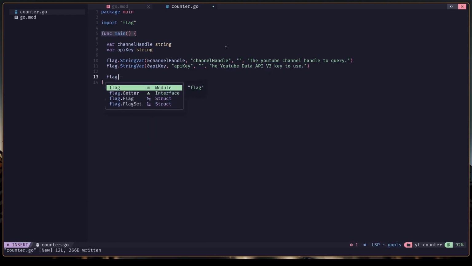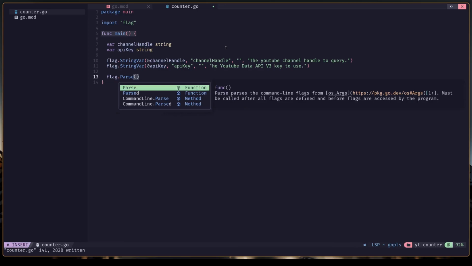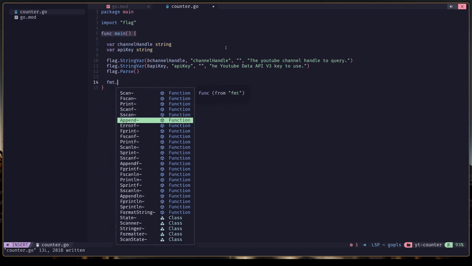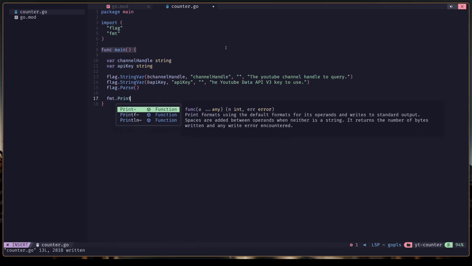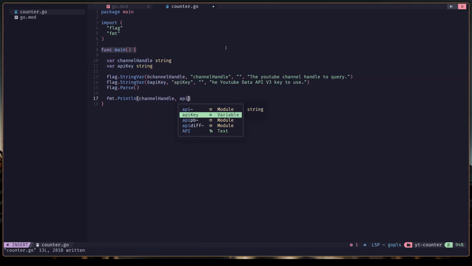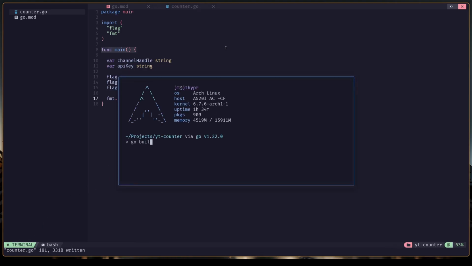Then what you need to do is call flag.Parse. According to the documentation, flag.Parse parses the command line flags and must be called after all flags are defined. So basically we define our flags and then we call flag.Parse. Then what we can already do is import fmt and try printing out our channel handle and our API key. Now if we try to build our project, it's go build counter.go.